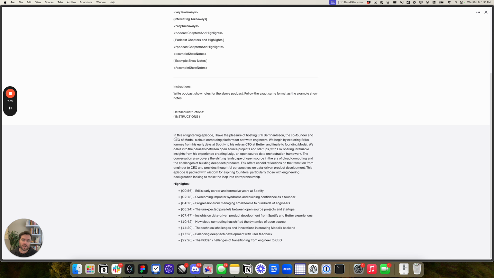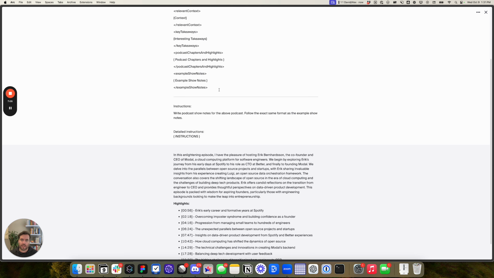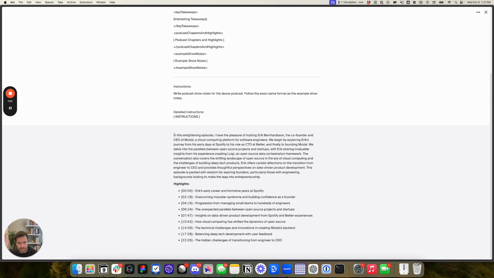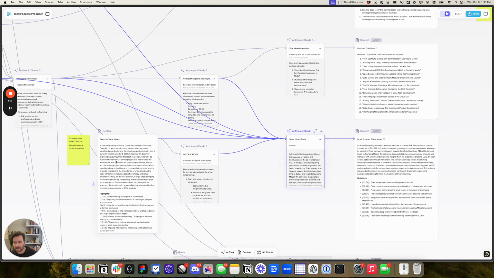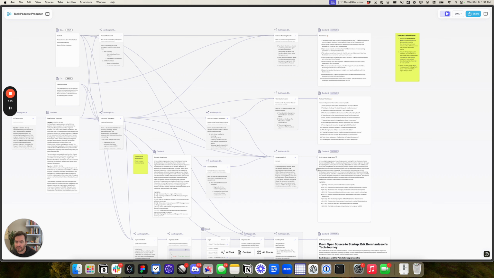It really helps it to understand the different inputs that you're passing it. And as a result, in one shot from there, it is able to write very good show notes that are very similar to the example that we put in. So if you put in a different example, that will rerun these instructions, and it should be able to, based on these inputs, write show notes matching your example.